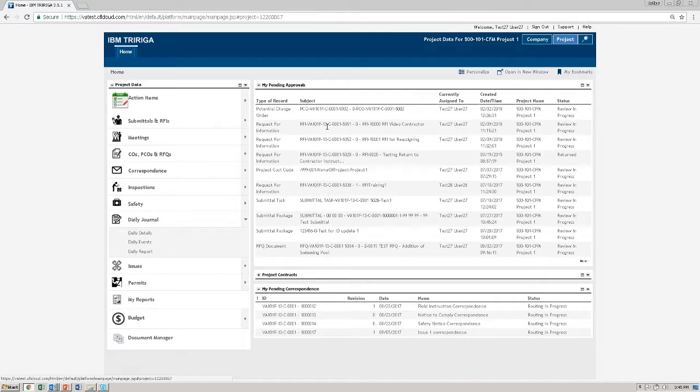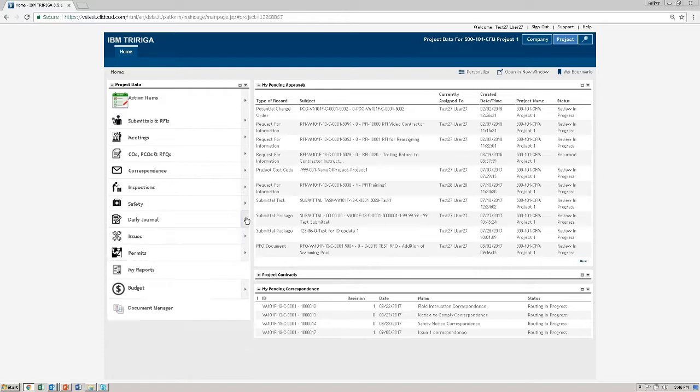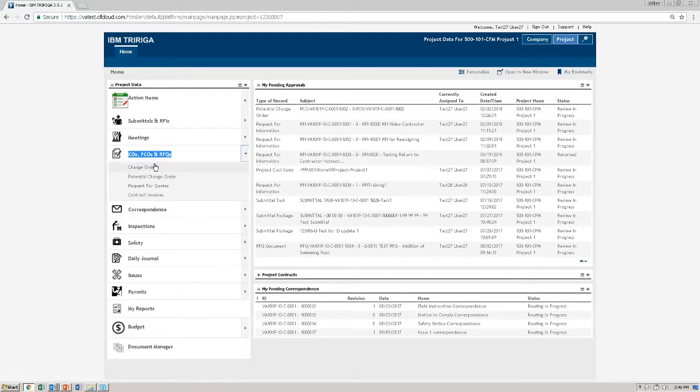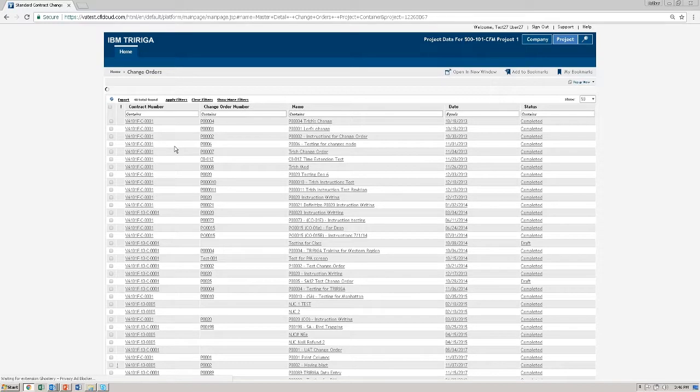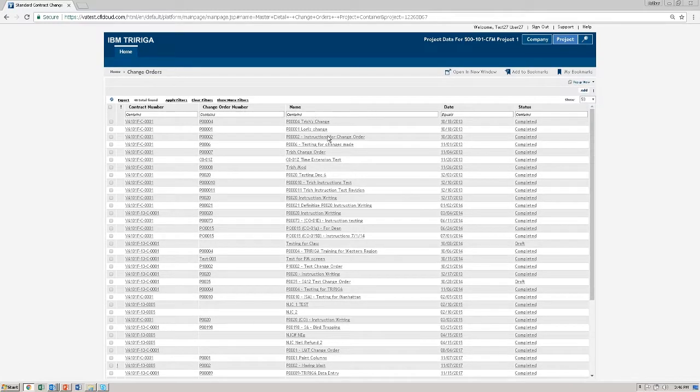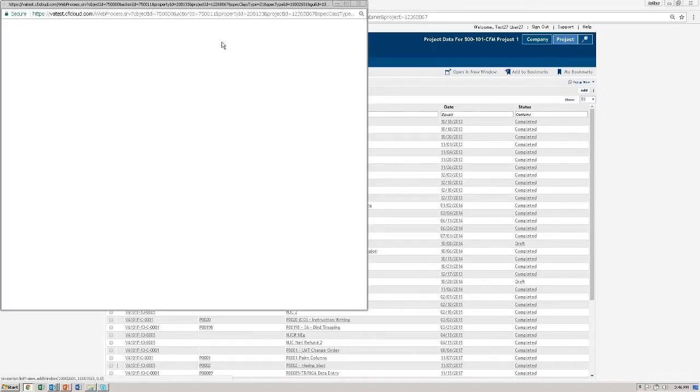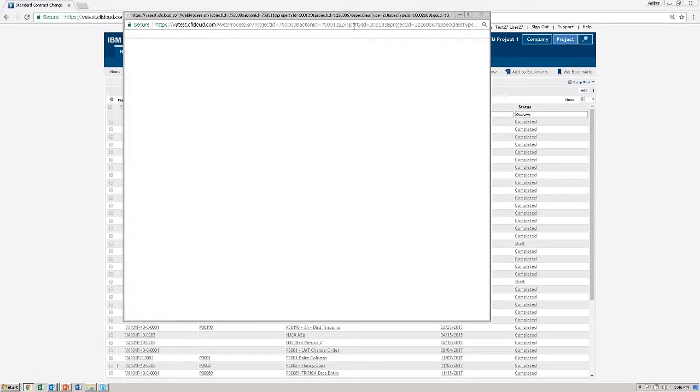We are logged into TriRiga. First thing we need to do is check that we're in the correct project. I want to be in CFM Project 1, and it looks like I am. Next, we need to expand the COs, PCOs, and RFQs section on the project data over here, and then click on change orders to be taken there. Once here, we'll get a nice list of all the change orders currently in our project and on our contract. So we need to click Add to begin creating a new contract change order.